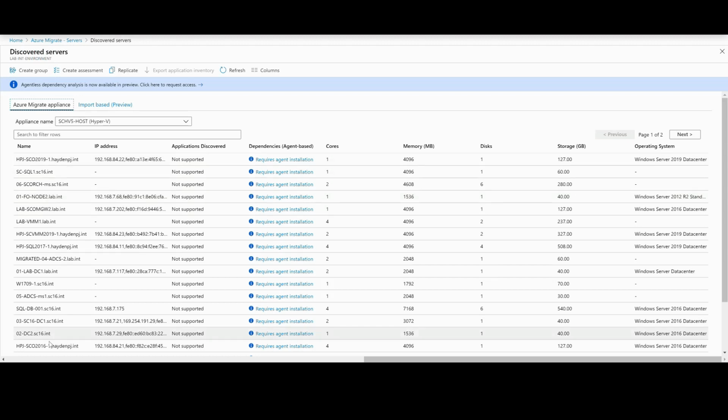So I'm seeing various different virtual machines. I'm seeing the virtual machine name. If the VM was running, I can see the IP address that was associated with it. We'll come back to applications discovered and dependencies.